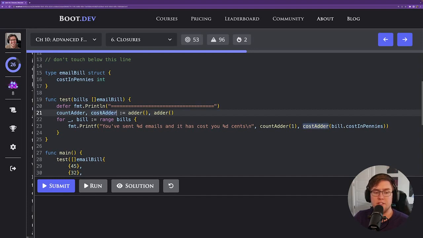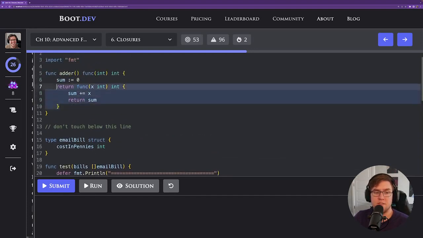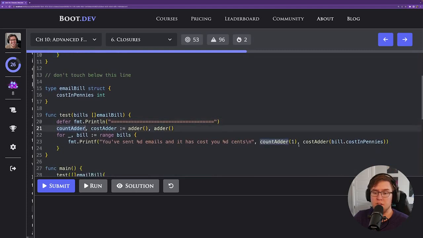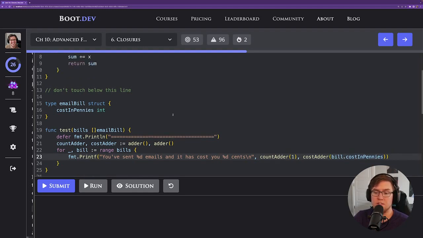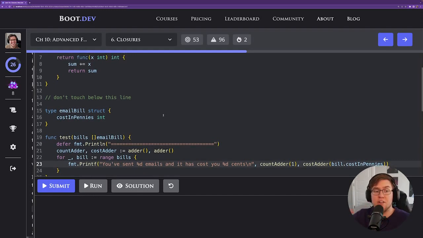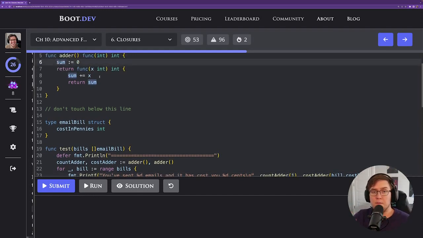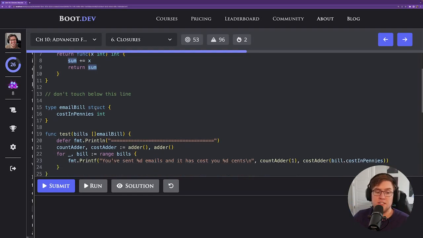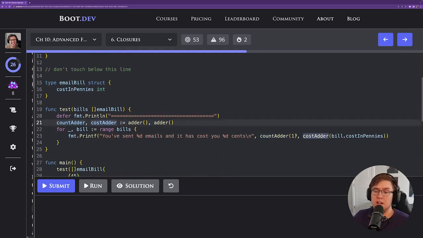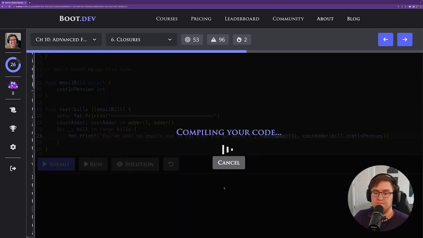So the test actually creates two different adders, two different instances of our adder function. Right? And one of them is going to count how many bills there are, and the other one will keep a running total of the cost of all of the bills, right? So we're actually using our function twice for two different things, and they'll each have their own enclosed sum count that they keep track of differently, right? The count will have its own, the cost will have its own. The count is simple. It just adds one every time. The cost will add the actual cost in pennies. Cool, let's go ahead and run this.